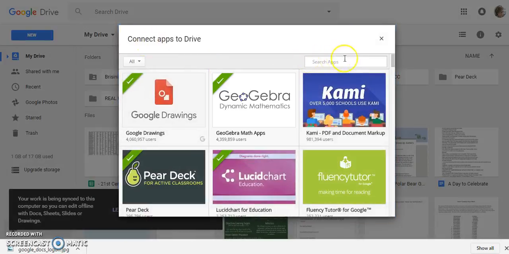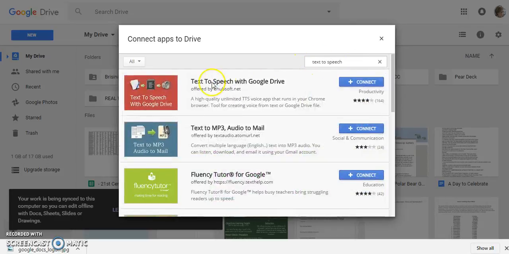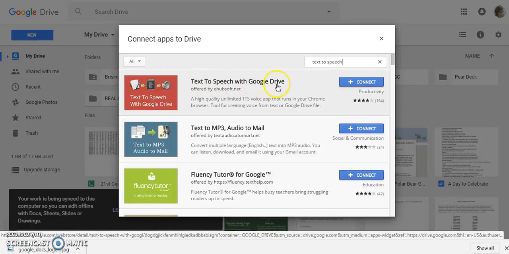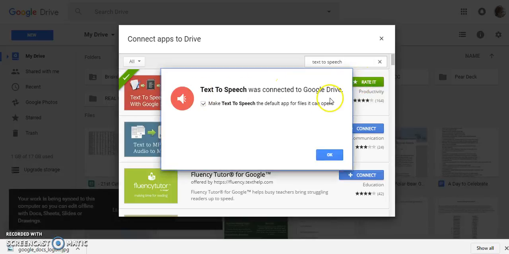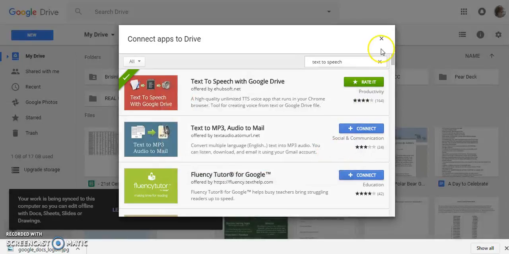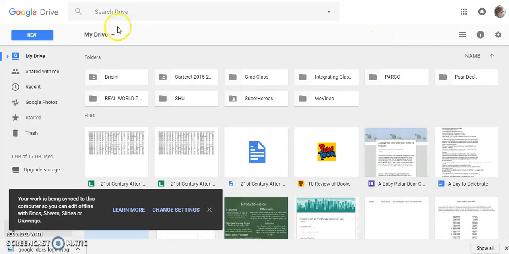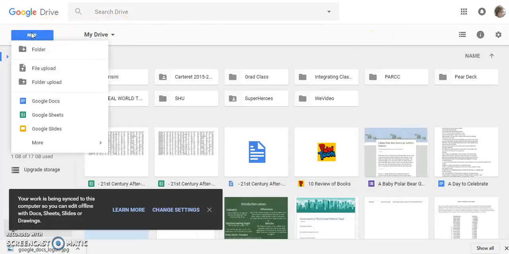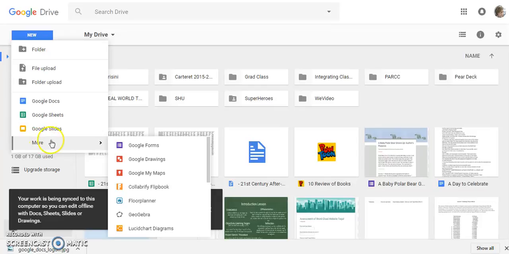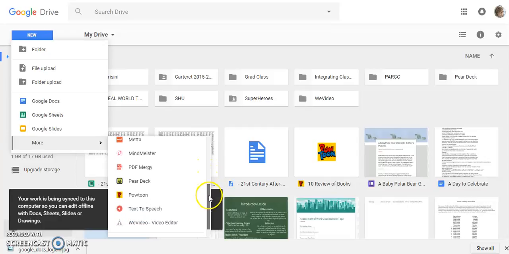Once there, you're going to see on the right side there is a search box. You are going to type in text-to-speech and hit enter. The first one will be text-to-speech with Google Drive. On the right, you'll see the blue button that says connect. Please select that. It says text-to-speech was connected to your Google Drive. You hit OK. You X out of that box. Again, going over to the left side, clicking New, scrolling down to More again, scrolling over using the scroll bar, scrolling down and finding text-to-speech.